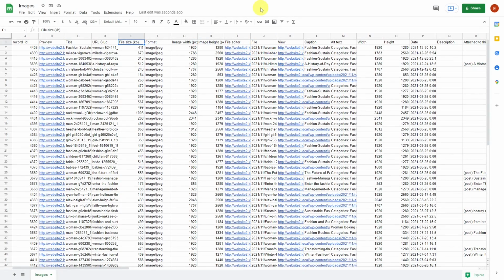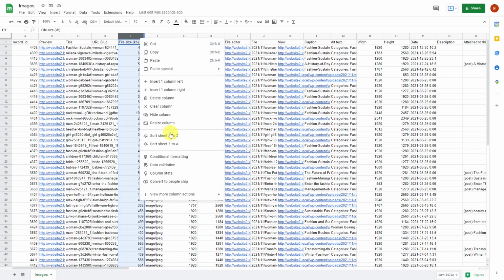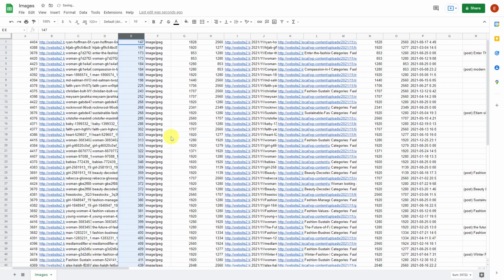This is an example of how the information we export is displayed in Google Sheets. Now you can go to the file size column and sort the values from A to Z. This way, you'll see which of your images are bigger and which are smaller.